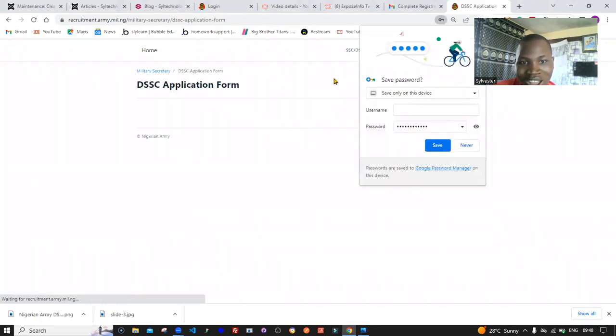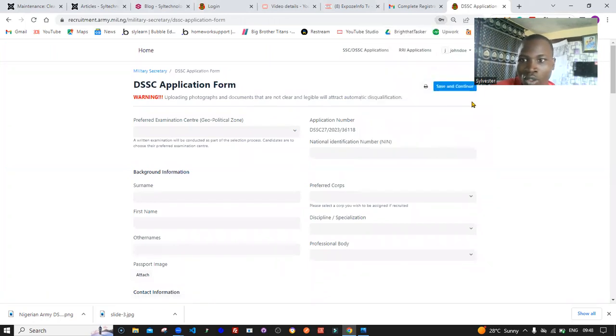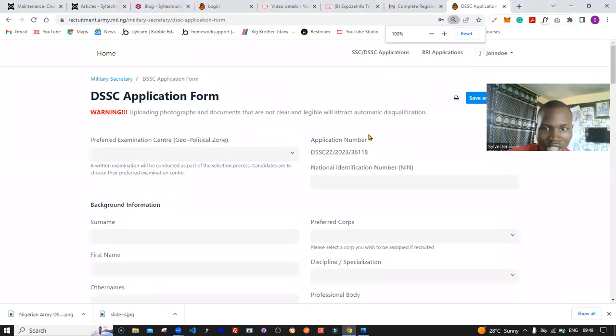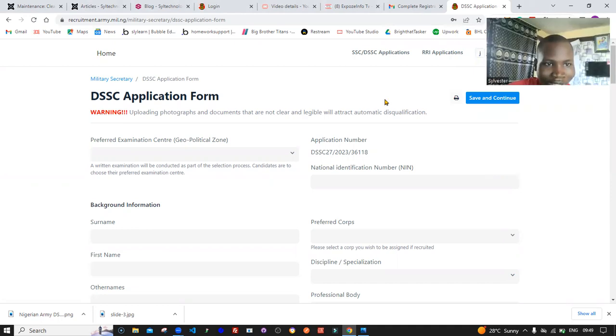So now we have access to the form. Okay. So your application ID has been generated already. So let me zoom this out so that we can see it very well. Okay. So this is your name here. You can log out here. Okay. So let's put this up. Direct short service application form.